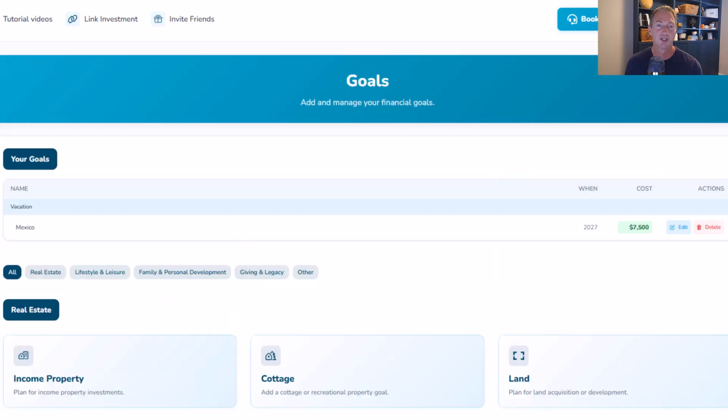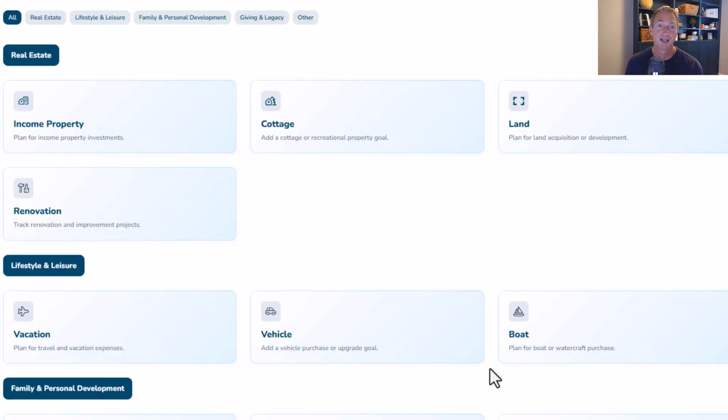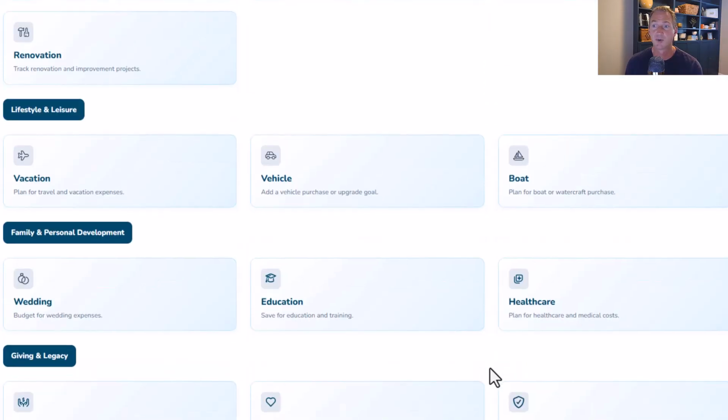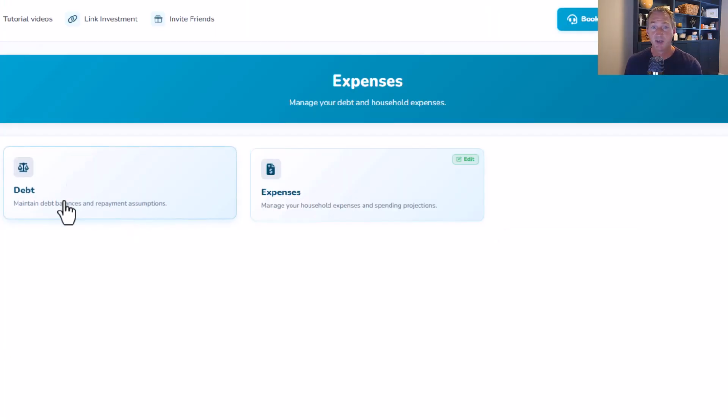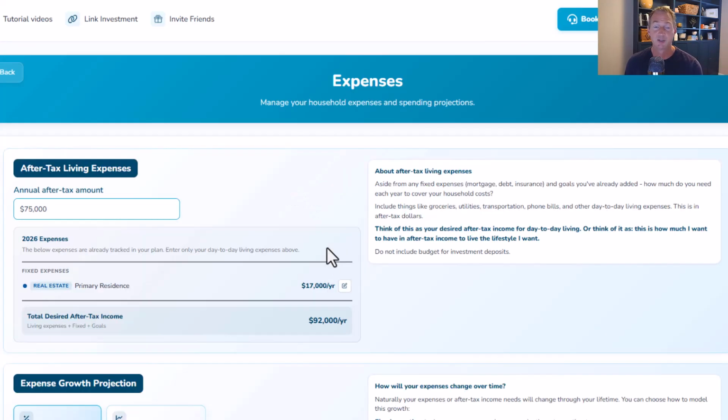Then if we go to our goals, I put that I had a vacation coming up. It's going to cost $7,500 in the year 2027, so next year. But you can have a variety of different goals that you're saving up for, and it'll all build that into the plan. And then when you go to your expenses, if you have any debt, you can put it into there.